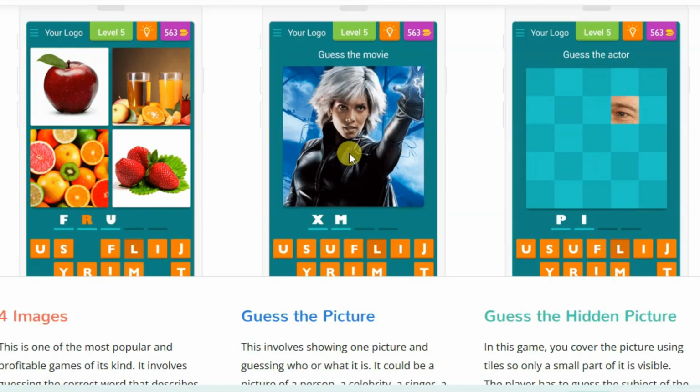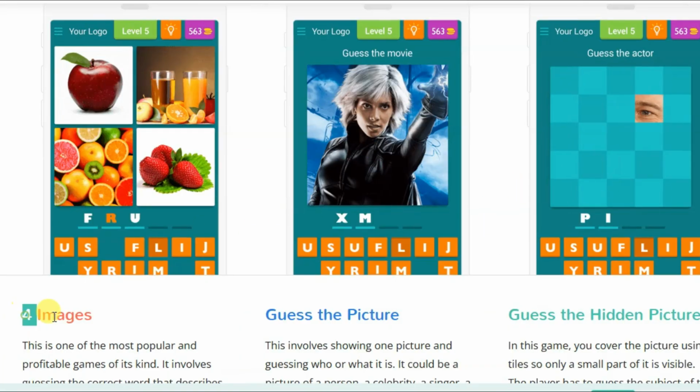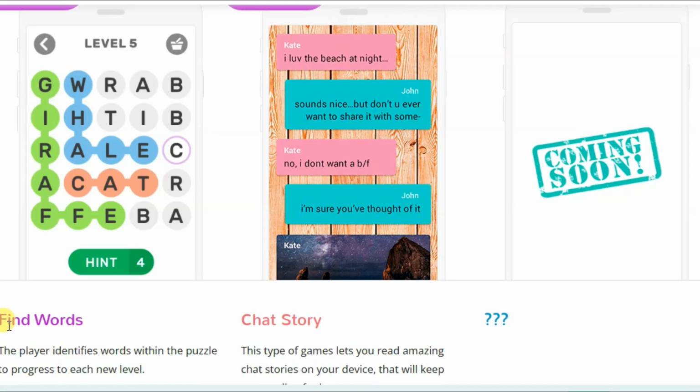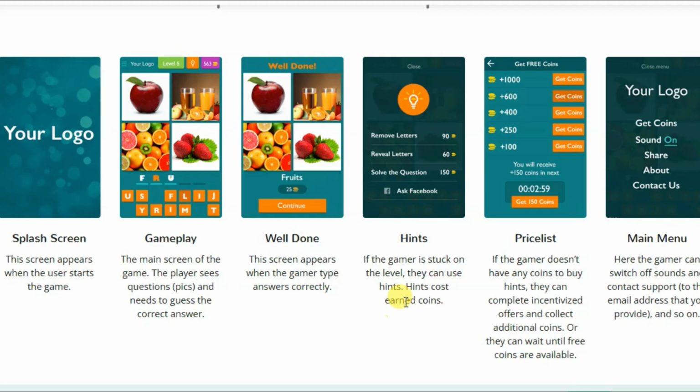You can make this kind of quiz games for images game, guess the picture game, guess the hidden picture game, find words, chat story. Let me show you how you can make quiz games.